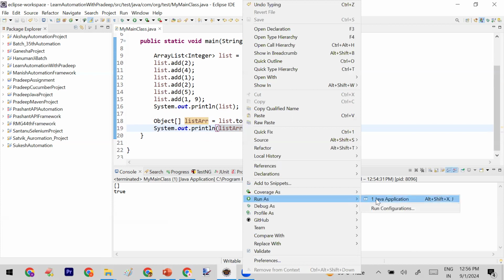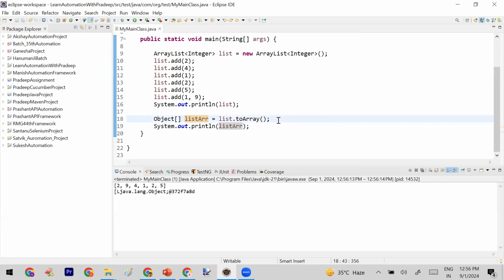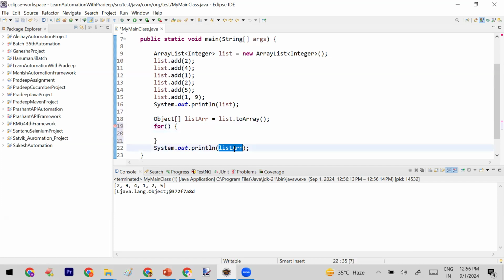So I'm going to print this array here. You can see it is printing the object. So you can do one thing: you can make a loop on that, and you can get all the elements printed. If you want to see that, I can do one thing for that purpose. I'm going to make a loop there.